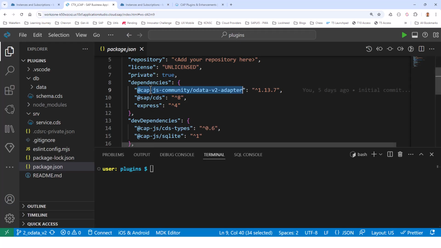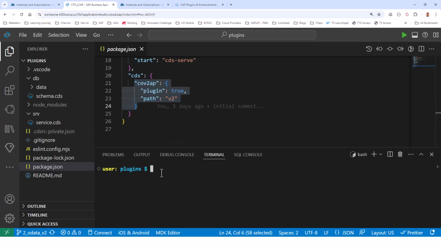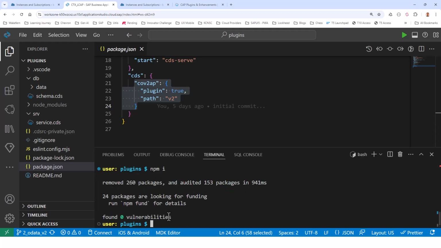Okay, so once you install this dependency, in order to have support for OData v2, all you have to do is add these 3 lines of code in your package.json file. And basically it's saying which path for v2. So now if I run this, let me do an npm i. So now I have support for OData v2 as well.